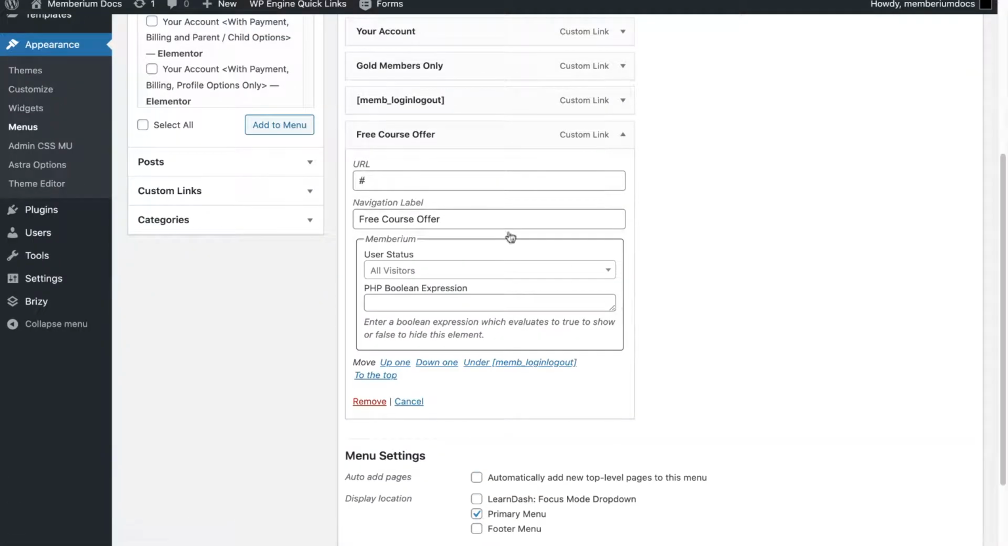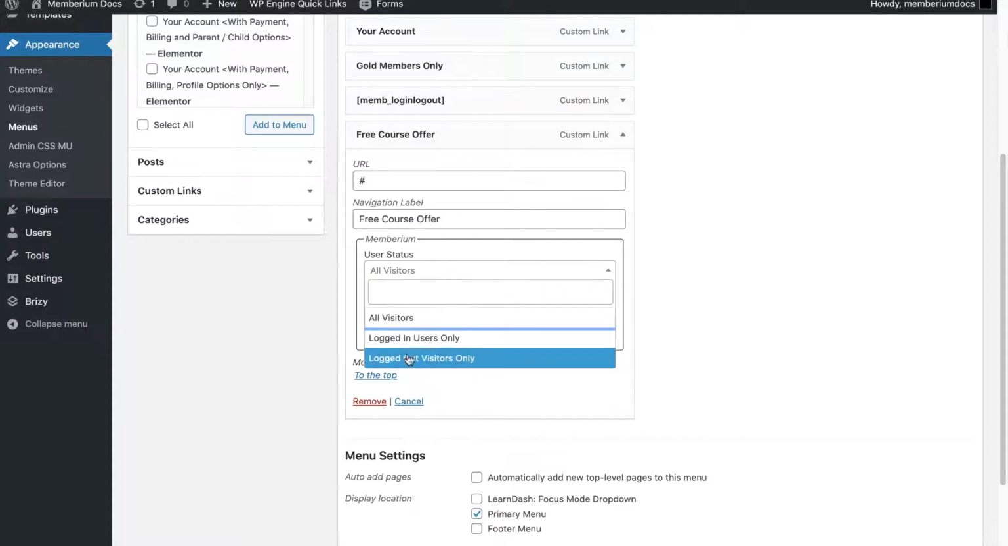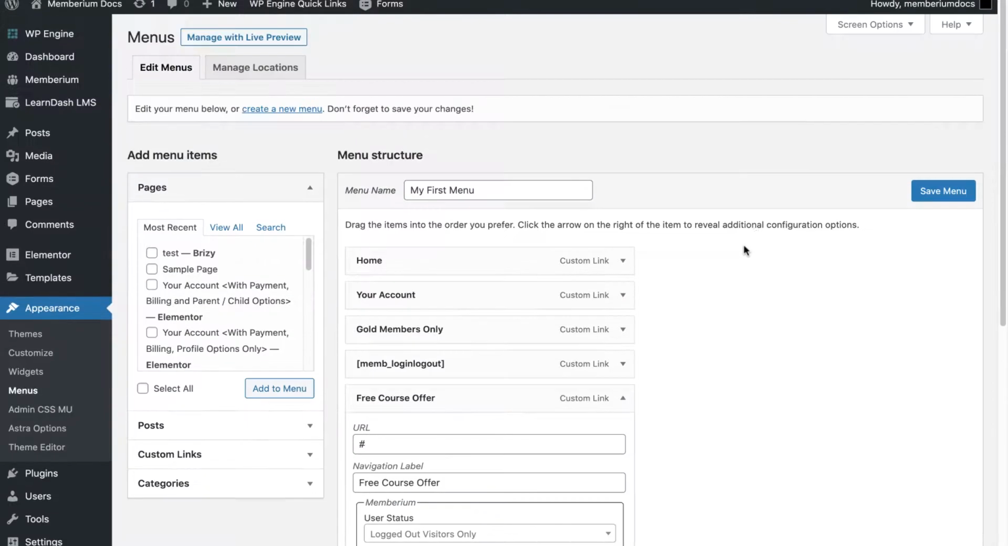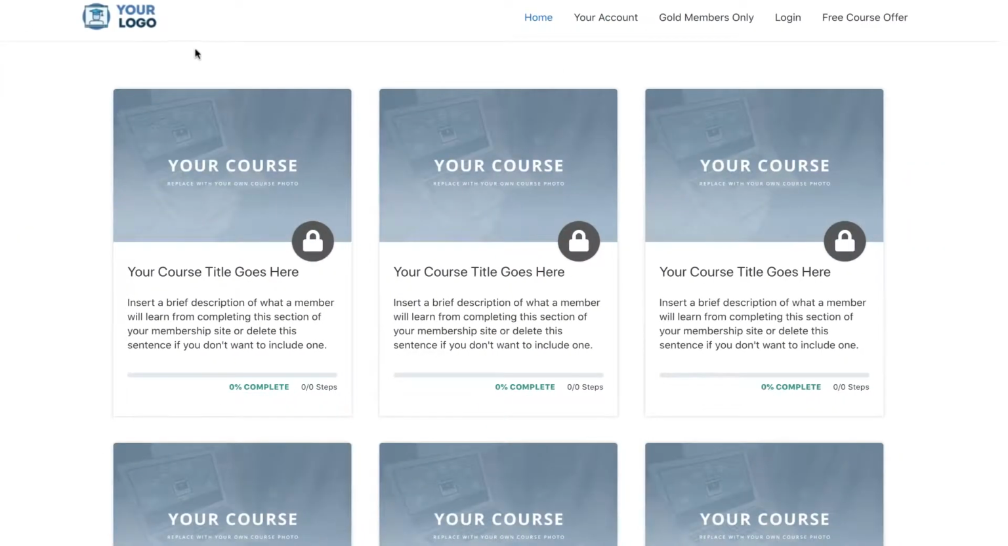Okay, the last thing here is this free course offer, and I actually want this to show up for people who are only logged out of the site. So I can just simply do logged out only. And now if we save this menu, let's go see how it looks for people who are logged out and who are logged in.